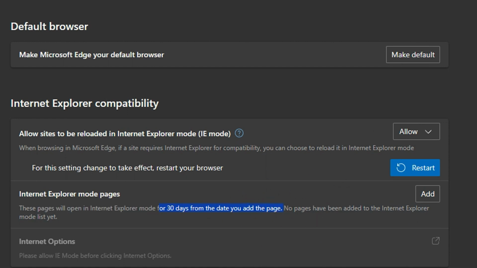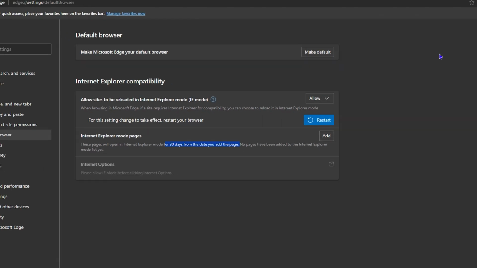Really hope you found this useful. Surprisingly, there are still some websites out there that you really have to load within Internet Explorer in order to view all of those capabilities, because they're simply not compatible with those latest browsers, right? So if you really need this, you can simply come here and allow it. And once you do, just go ahead, restart it, and that will be enabled within your Microsoft Edge browser.